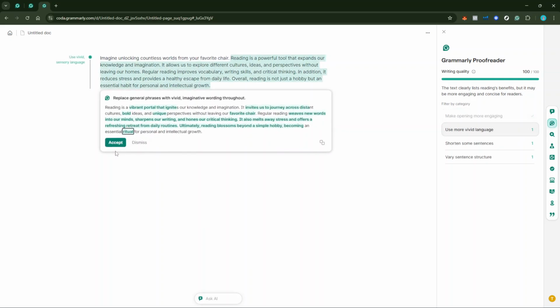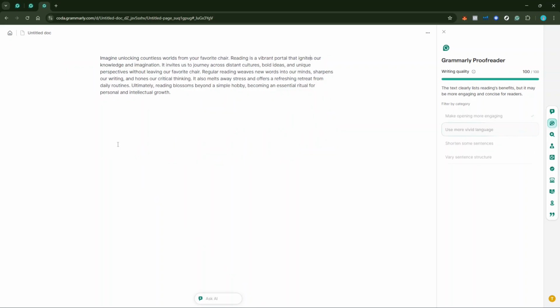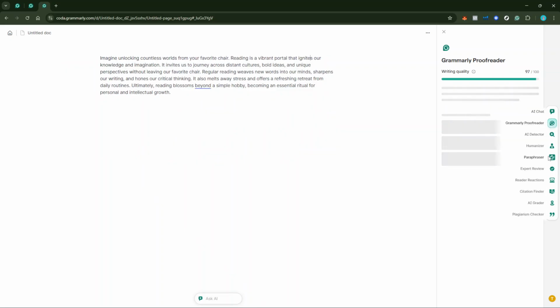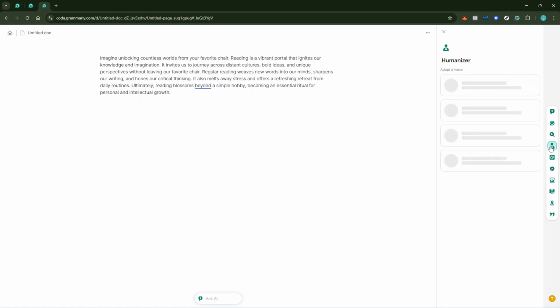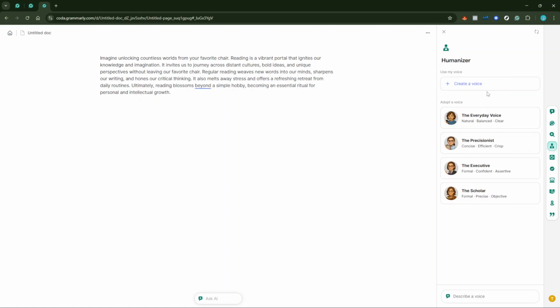And that's it, a straightforward guide to using Grammarly AI. In just 5 minutes, you've gained the know-how to enhance your writing with greater clarity and confidence. Keep practicing and taking full advantage of Grammarly's robust features.